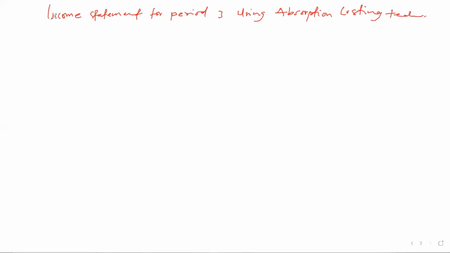So income statement for period 3 using absorption costing technique. Okay, so it's the same thing that we are going to do over here.